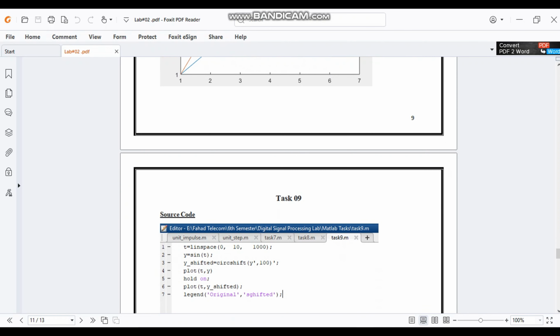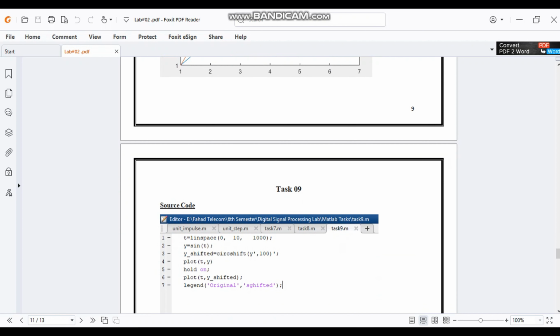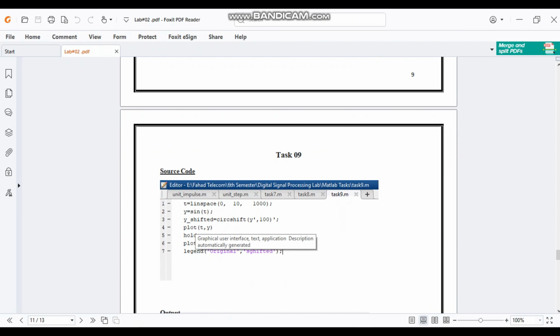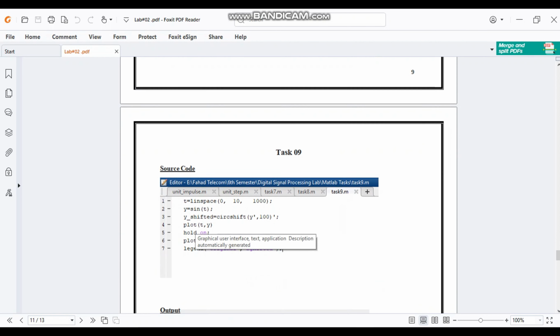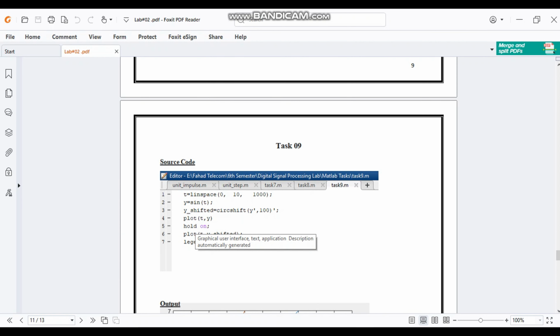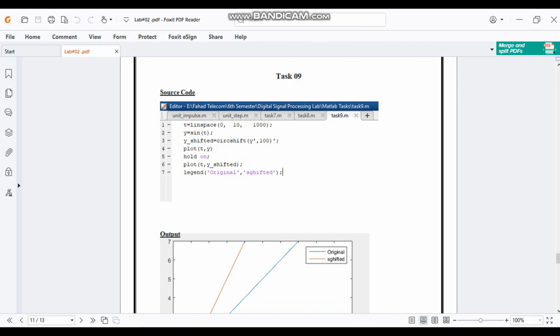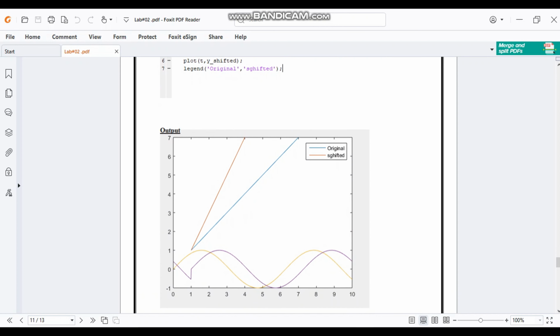Moving to our task 9, we shift our function. For that we first of all define time, then define our function, then shift our function, then use the plot command, hold on, then plot, then use a legend. After that we get an output something like this.